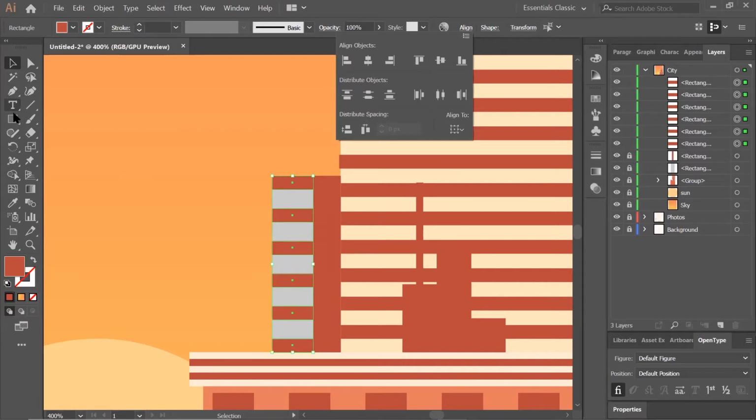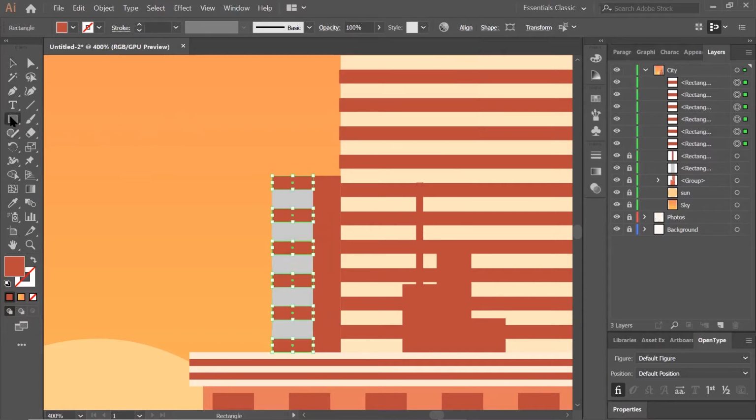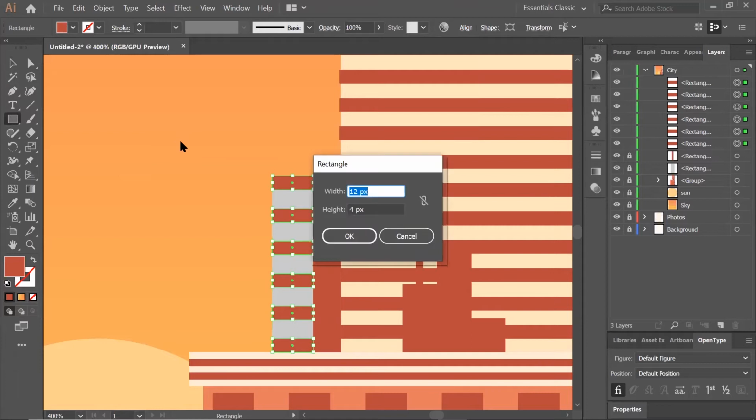Select the rectangle tool and click on the artboard. This is going to be a square with a width of 8 and a height of 8. Click OK.